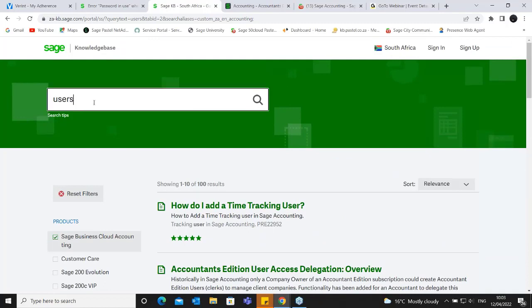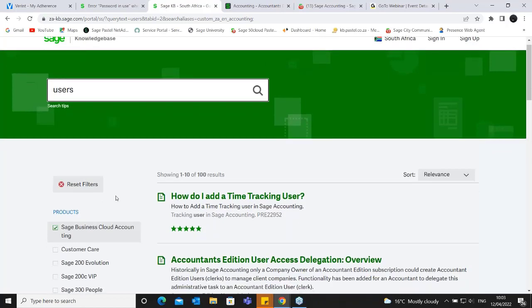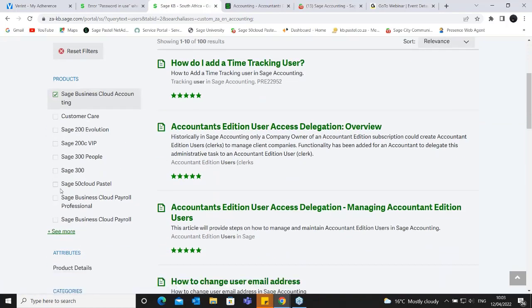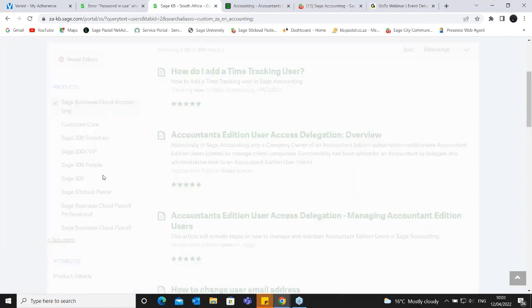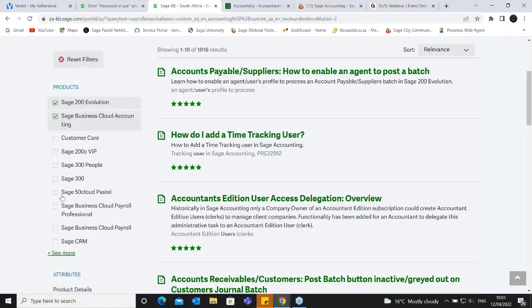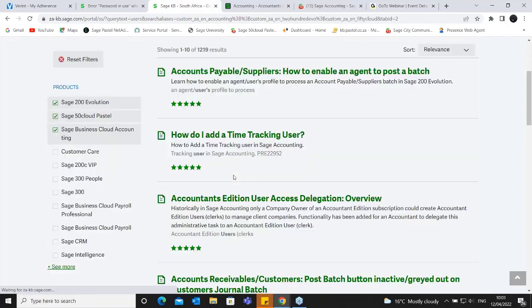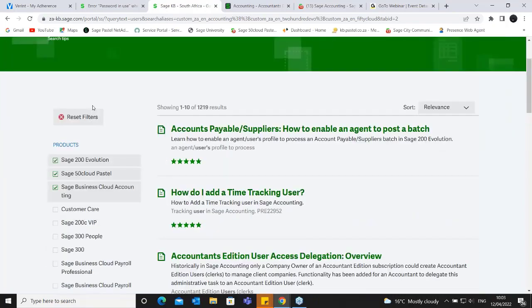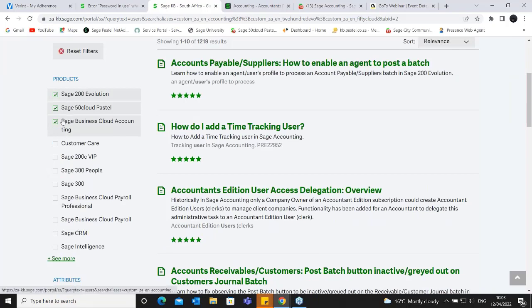If you have multiple products, so say you've got Sage Business Cloud Accounting, you've got Sage 50, and you've got Sage 200 Evolution, you might need to reset your filters on your far left-hand side. If you can see my screen, under products it is currently selected on Sage Business Cloud Accounting. But if you are using multiple products, and let's say you've got Sage 200 and Sage 50 selected, if you search anything on users, it will give you results on all the 3 products that you would have selected under products.